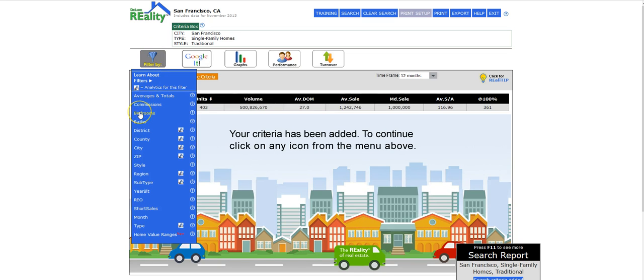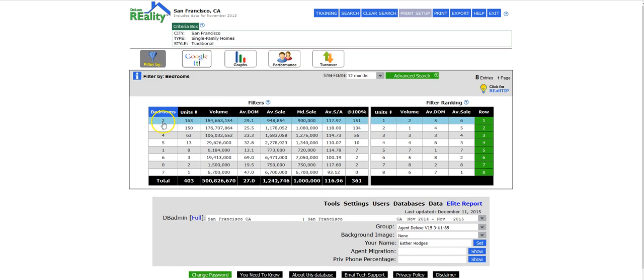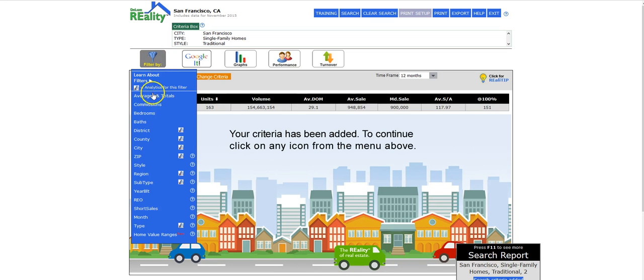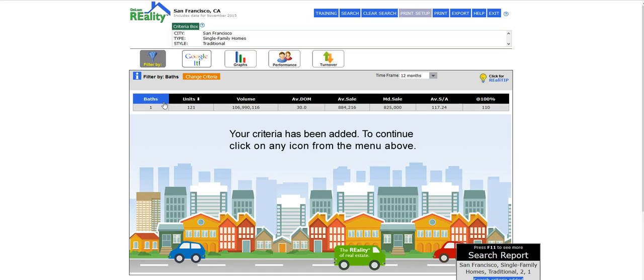Now we'll enter information like bedrooms and bathrooms. We'll say 2-bedroom, and 1 bathroom. You can enter as much information or as little information as you'd like. But in our case, we've asked to see San Francisco, single-family homes, traditional, 2-bedroom, 1 bathroom.